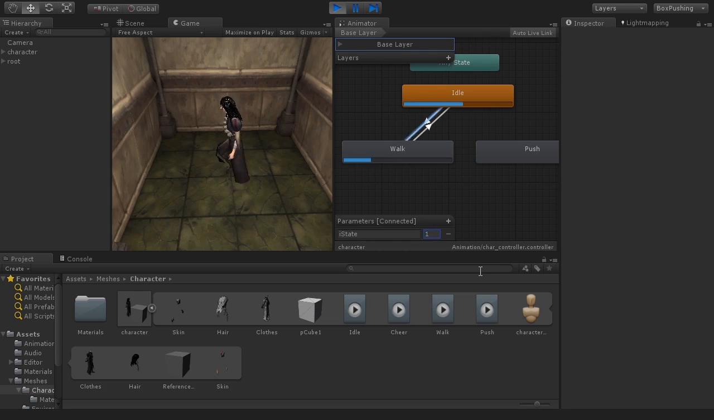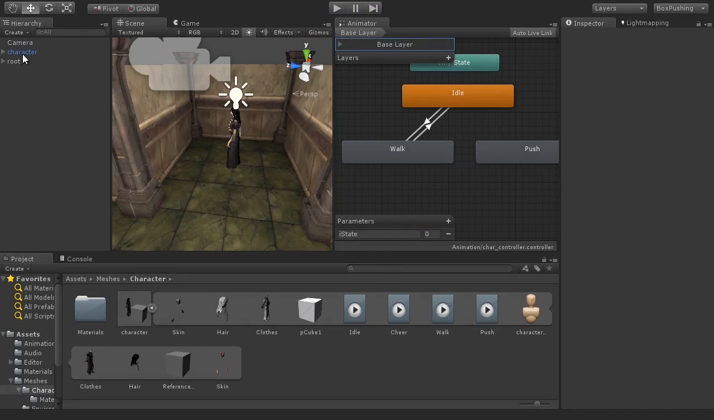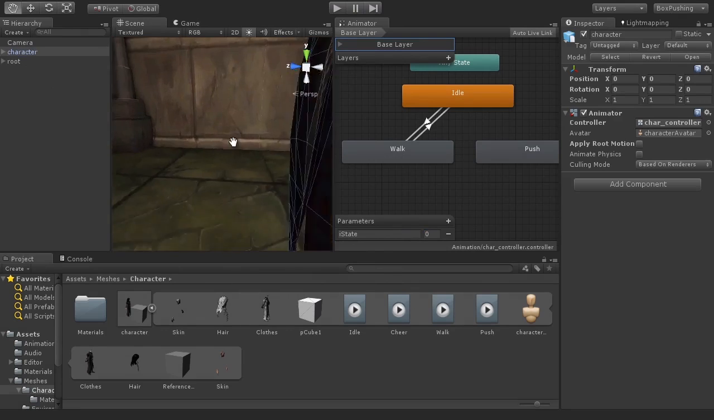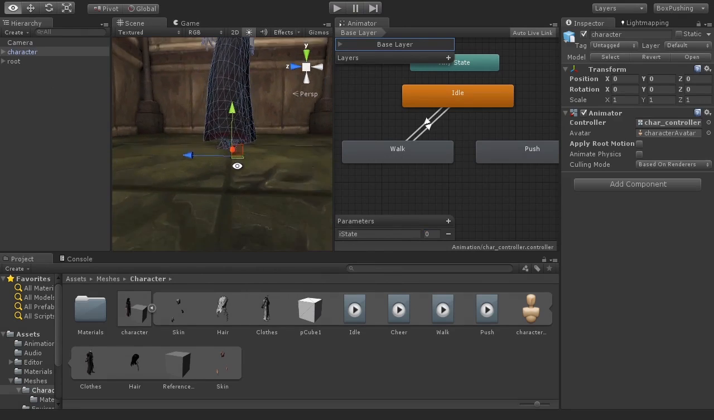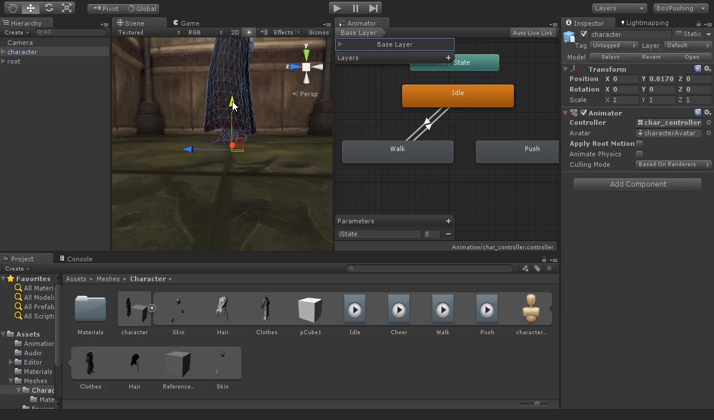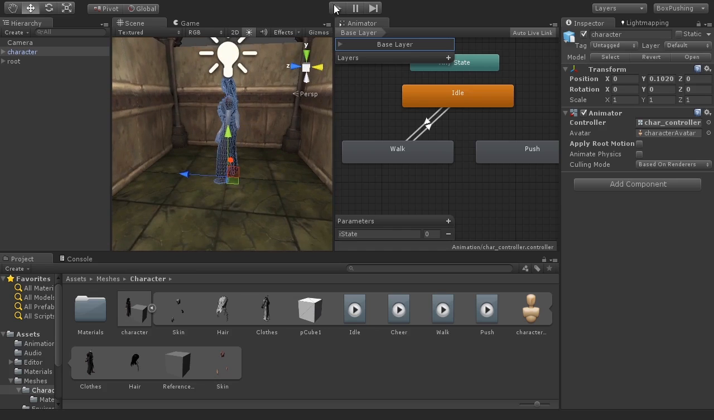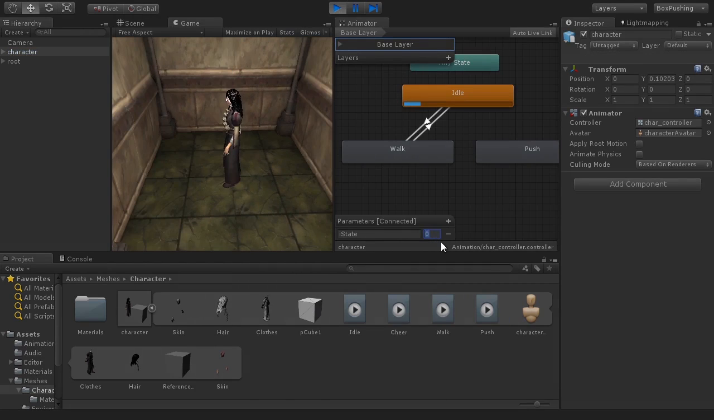So if I switch to 1, again now the character is walking, and we don't have to worry about this box being animated with the character. So that's looking pretty good. I'm just going to raise the character upwards just slightly in the viewport. The feet are just penetrating through the floor there, so I don't want that. Just press play, and switch that to 1, and now that's looking much better. So that's what we want.